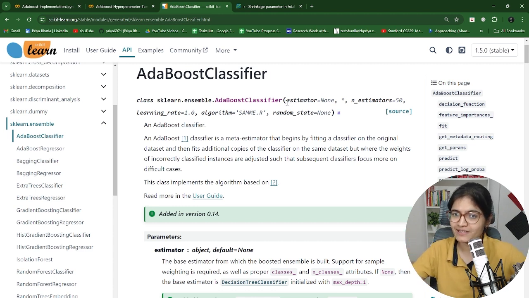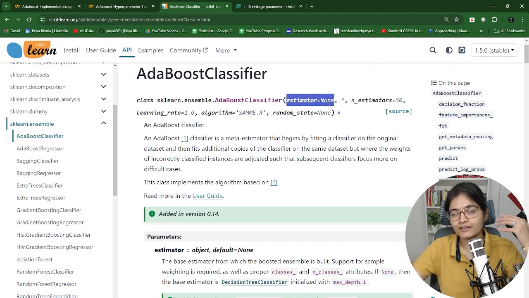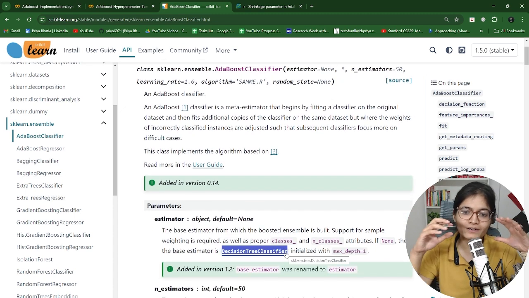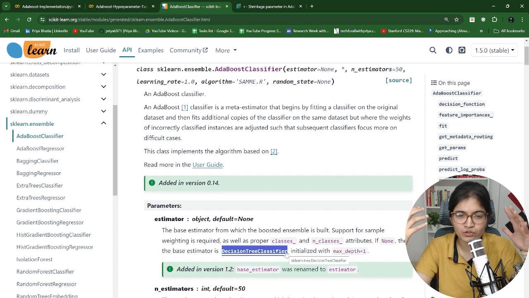One parameter which you can see is an estimator, which usually when we are doing any real-time project, we will not touch upon. It is by default decision tree classifier. If, let's say, you want to use maybe logistic regression for a classification purpose, or some other model altogether, you can use that, okay? There is not an issue. It's just that the model will remain the same in all the iterations. That's the thing which I think I have already talked about when I started the boosting technique.